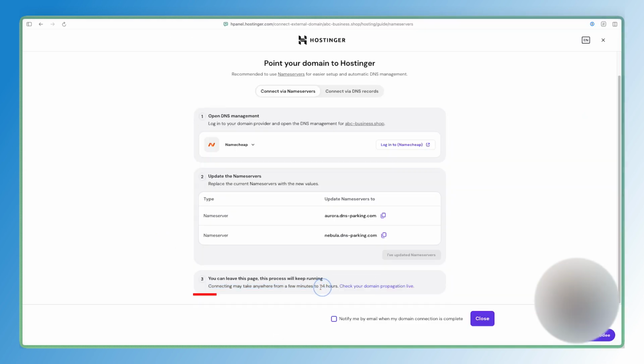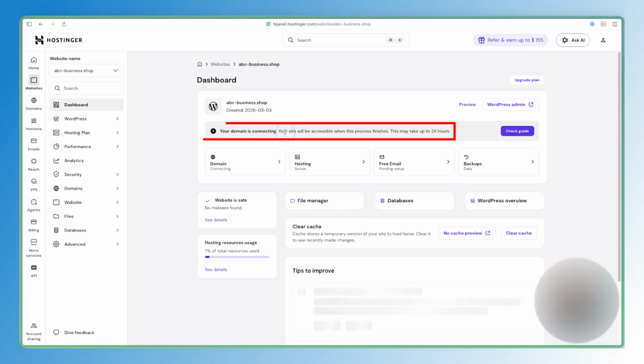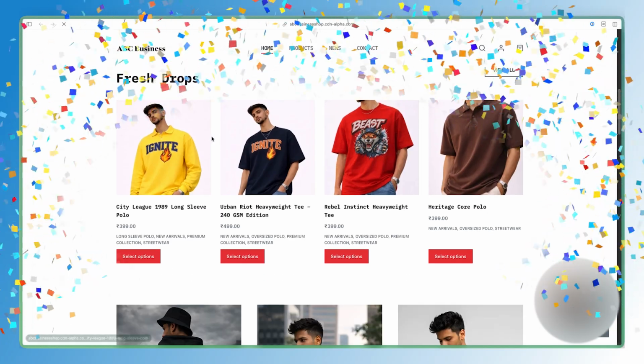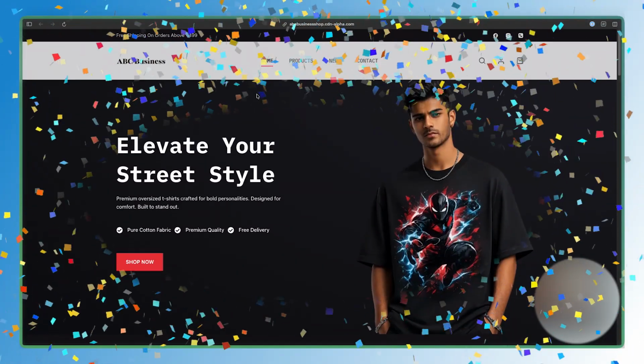I will click on it. Now it says that it will take up to 24 hours. I will close it. Now in the hostings dashboard, it says that the domain is connecting. Once it is connected, it will tick here. After that, I will tell you. We have entered the domain settings and added the custom name server. We have properly launched the domain.